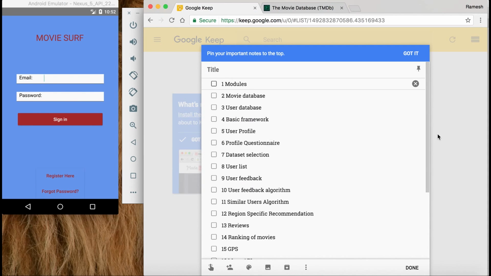We now move on to our first task, which is entity relationship and modules. Our system consists of four main modules: user module, movie database module, recommendation module, and maps module. The user module consists of a registration form for sign up and signing in for the existing users.